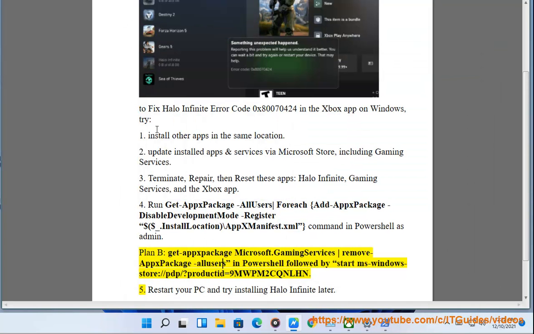Restart your PC and try installing Halo Infinite later.